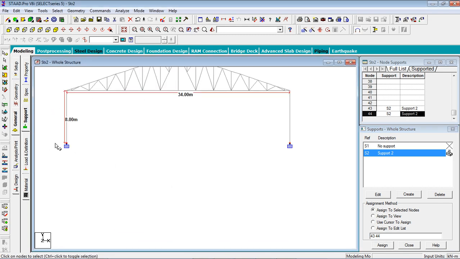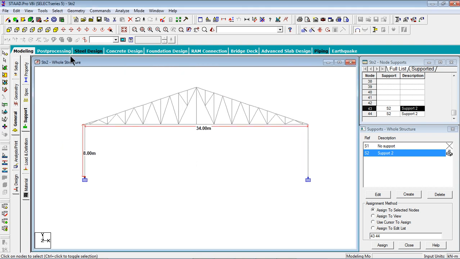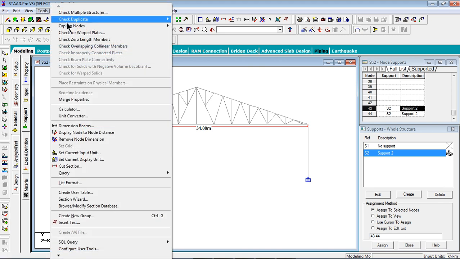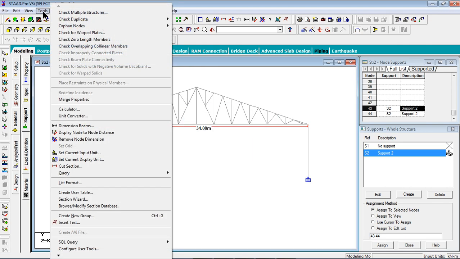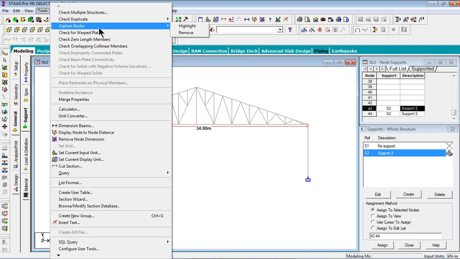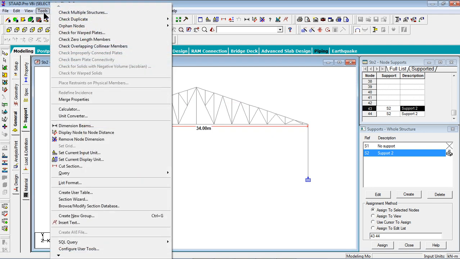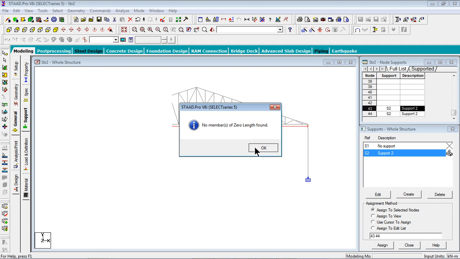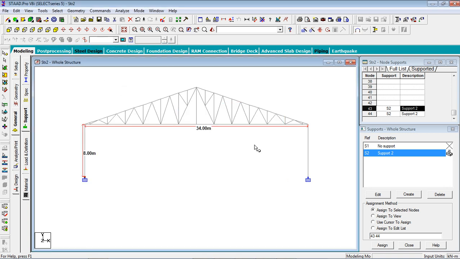Now we will see the coordinates of this point. It is 0, 0, 0. Now here in tools we will check for duplicate nodes, no duplicate nodes. We will check for duplicate members, no duplicate members. We will check for orphan nodes, no orphan node, and we will check for zero length member, no zero length member. We will check for overlapping members, no overlapping members. Now we will open this editor.